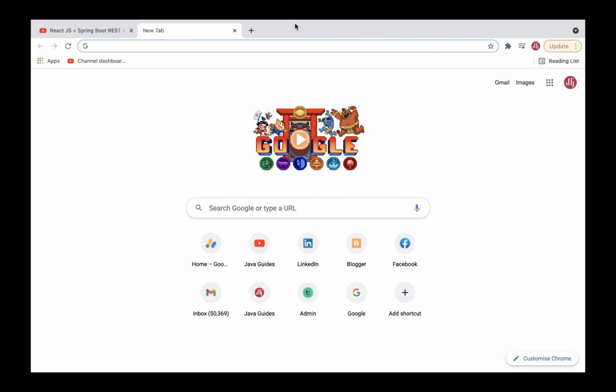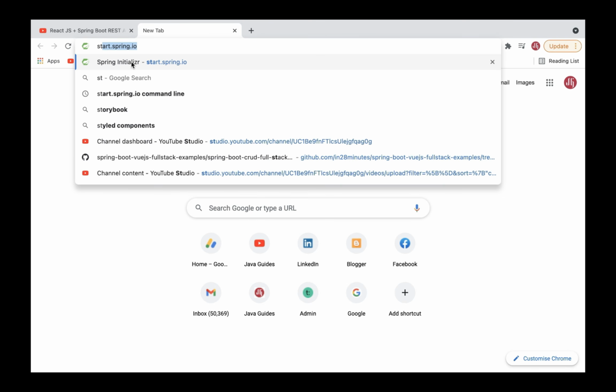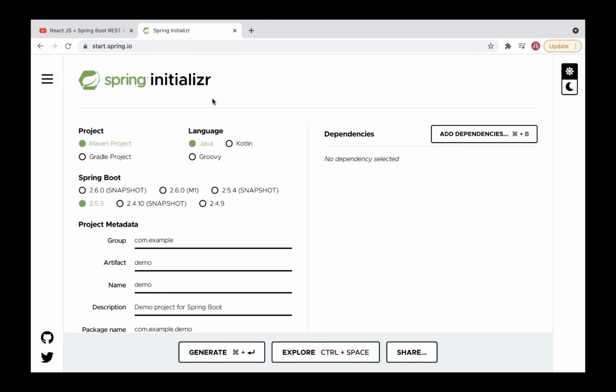In order to create a Spring Boot application, we are going to use Spring Initializr. Go to the browser, in a new tab just type start.spring.io. This will open Spring Initializr. In the project section we have Maven and Gradle project, so keep Maven project selected and keep language Java selected over here, and for Spring Boot keep the selected version, that is 2.5.3. This is the latest version of Spring Boot and it is recommended by the Spring Boot team. So let's keep 2.5.3. Don't choose snapshot because they are not stable.